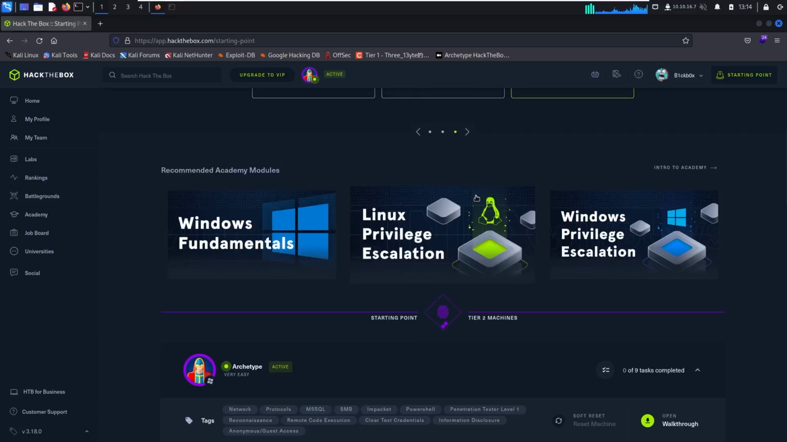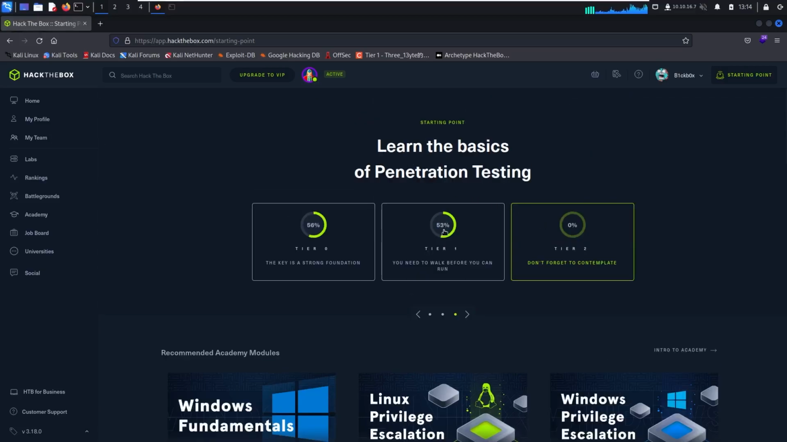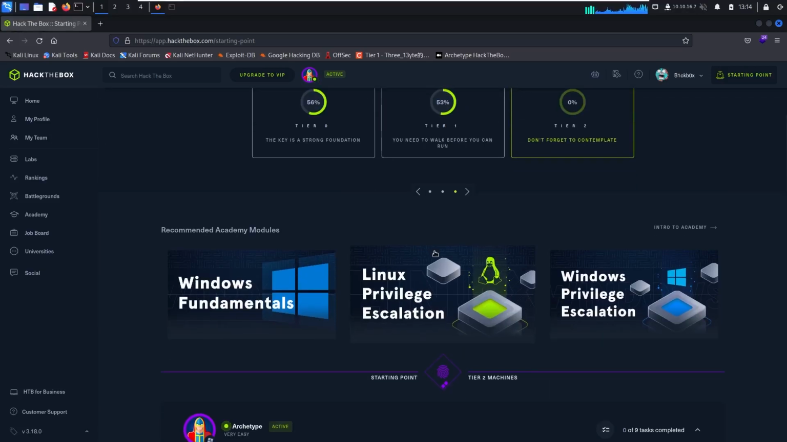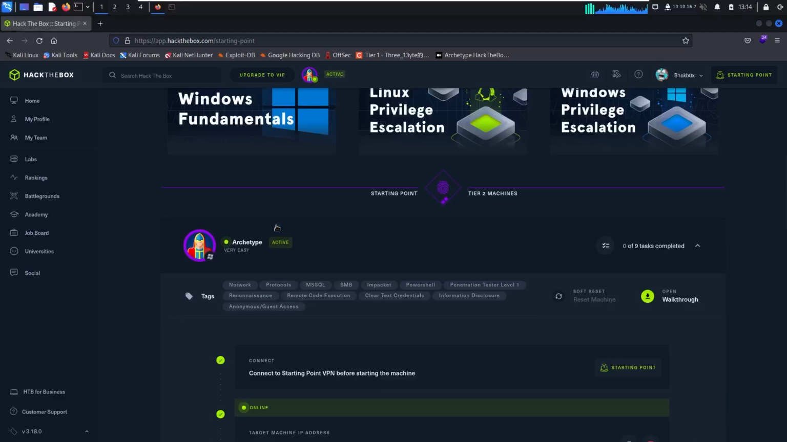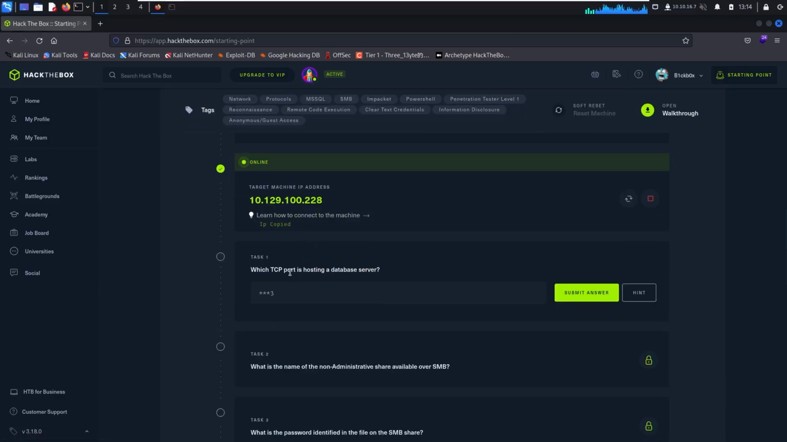This is the first machine on the tier 2 HackTheBox starting point. For this box, we'll be using shells to gain user access and the Windows script known as WinPEAS to gain privilege escalation to admin level access, all while in a Microsoft SQL server. So I've already started the machine and I got the IP.